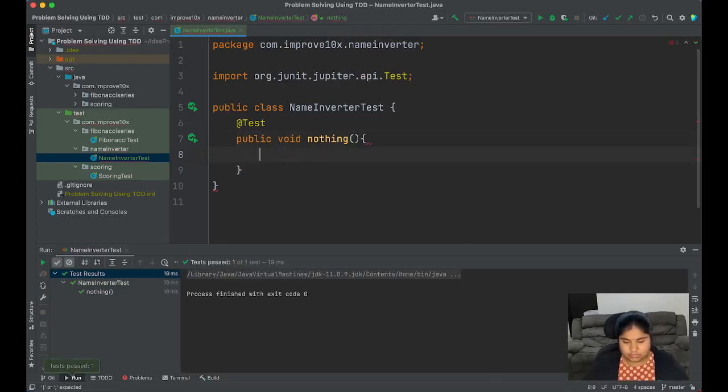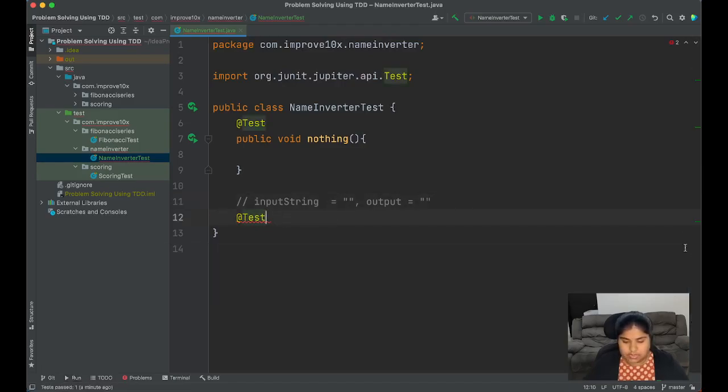Now let us start writing the next test case. Before we jump on to the test case, let us write an example. What is the input and what is the output? Initially, if we just pass an empty string as the input string, what is the expected output string? It is also empty. So we are going to write a test case for this particular case.